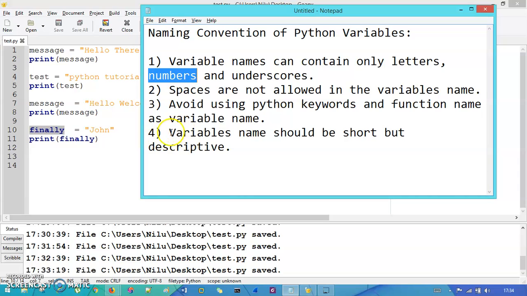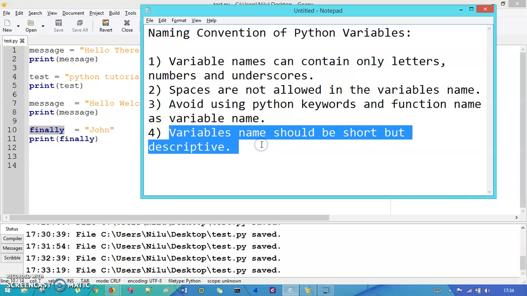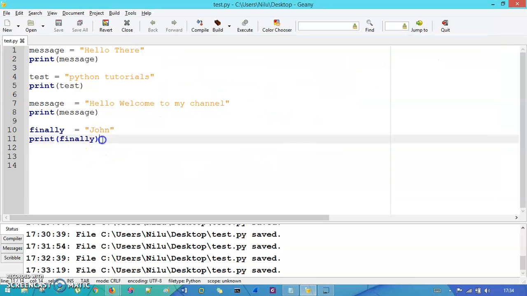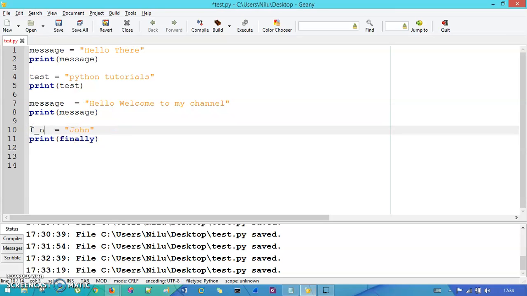Now let's understand the fourth, the naming convention. It says your variable name should be short but descriptive. By short, you cannot use a variable name like f underscore n. This is not acceptable. Keep in mind that this will work. Definitely it is going to work.